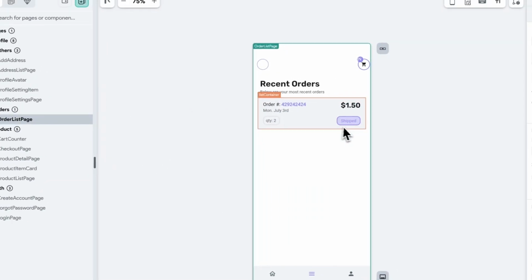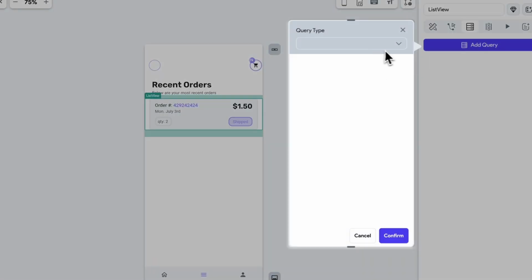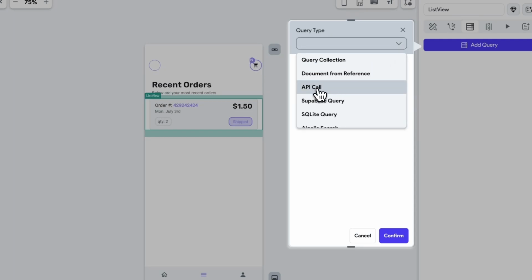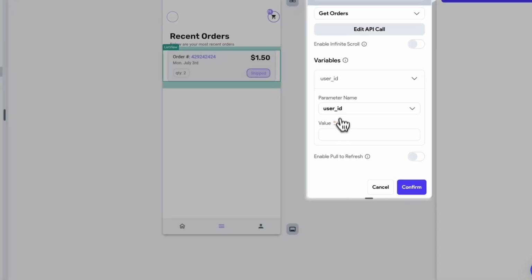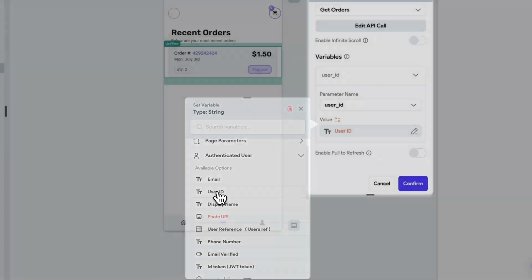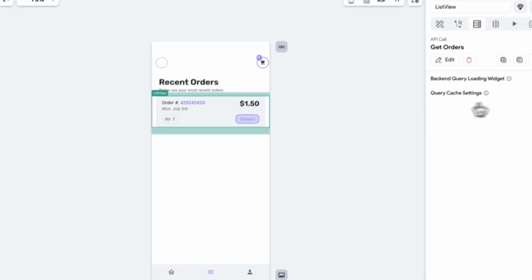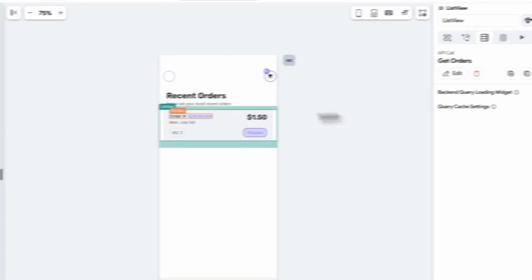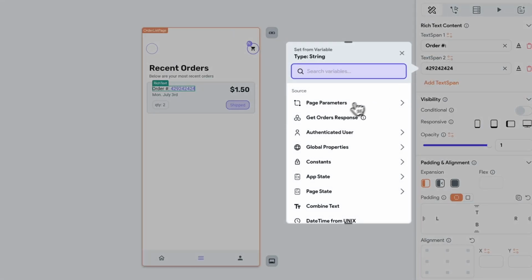First, in the order list page, I'm going to select my list view, and then I go to backend query. I'm going to add a backend query here as an API call. And then I do have the groups of the call, and then I can say which endpoint. And that was the get orders. And beautiful. We need to just pass the user ID, which is the authenticated user right now. All right, beautiful. We can even have enable pull to refresh, but I'm not going to do that for this call right now. Let's confirm. And let me make sure that we have a loading. And let's go ahead and change these variables. Let's set the order ID here. So from the variable, and now we have the get orders response.